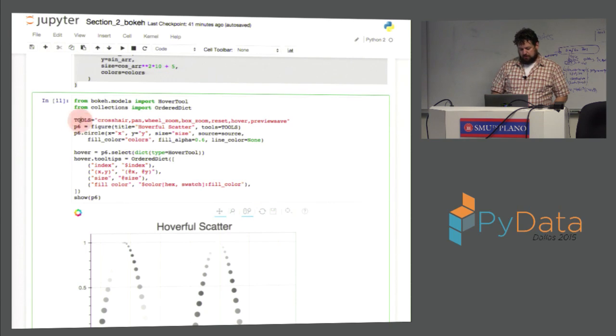The way I can create new tools, so you can actually go through and create a list of tools, or you can do this shorthand where you just have a string of short names. And you can see here, for example, I added crosshair, which wasn't part of the default. Pan we've already seen, wheel zoom we've seen, box zoom we've seen, reset, and then I have hover as well, which just gets turned on automatically, and then my preview save.